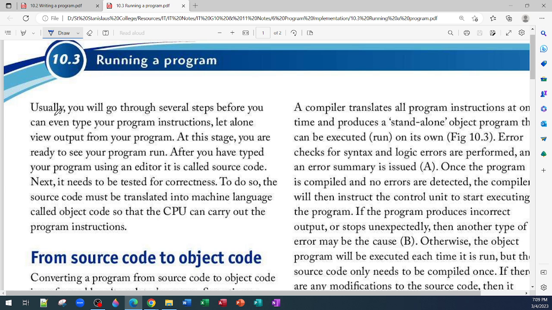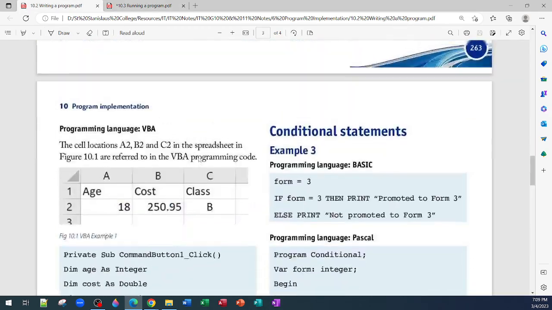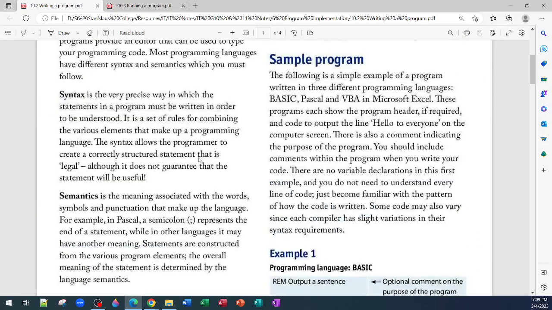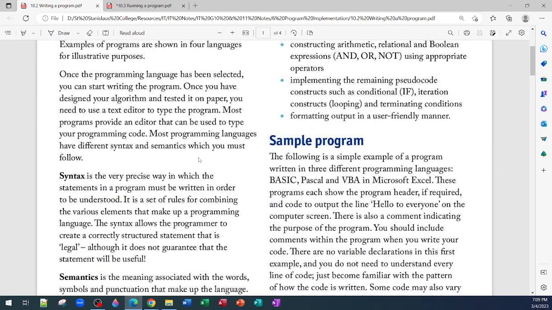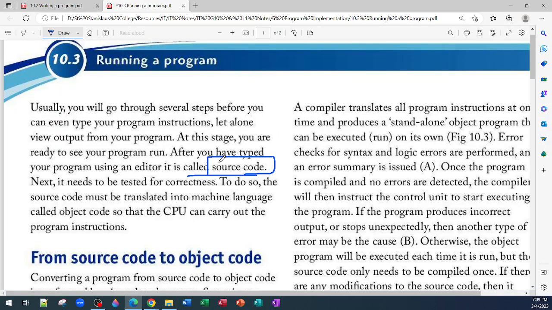So the first paragraph states that usually you will go through several steps before you can even type your program instruction, let alone view output from your program. At this stage, you are ready to see your program run. After you've typed your program using an editor, it is called source code. So this term here is important to remember. I also mentioned it in this chapter. So source code refers to the code that you type into the editor.